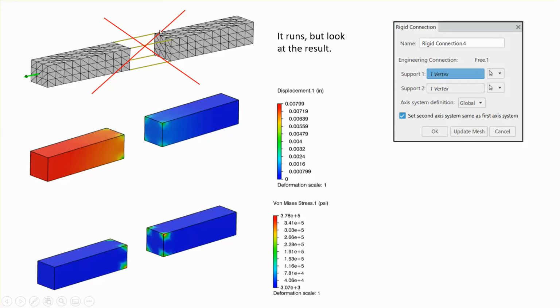I'm not going to do this for you, but if you actually go ahead and model it with four rigid connections at the corners, vertex to vertex, you don't get those options, by the way, as you can see.